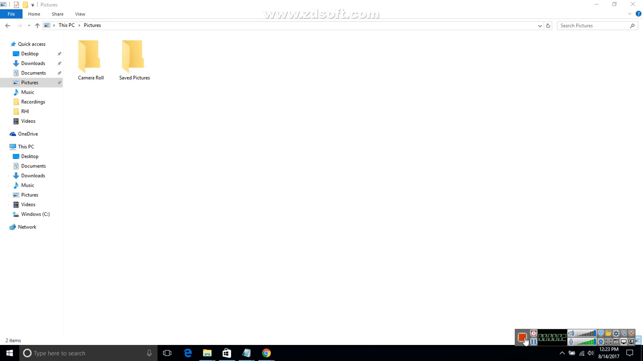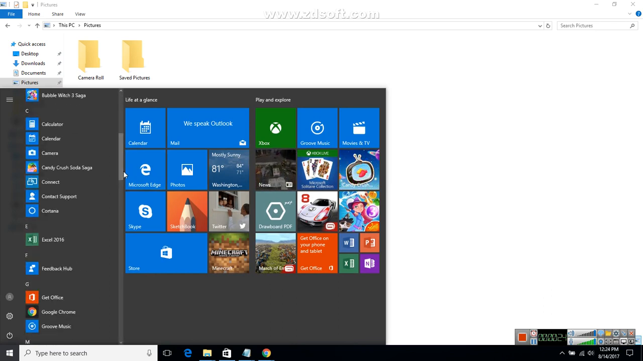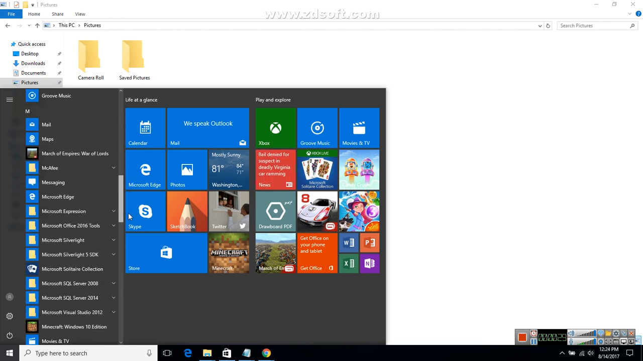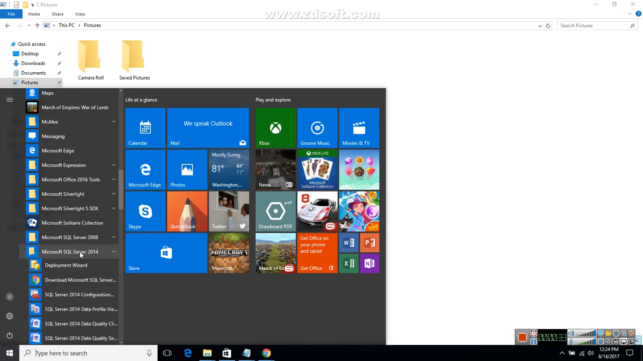Okay, so right now we will be discussing, after the installation, how you create a database. Once your installation is done in SQL Server, you can check the installation here. You have to go to the Start menu, and then find the SQL Server folder on the left pane. And as you can see here, SQL Server 2014.